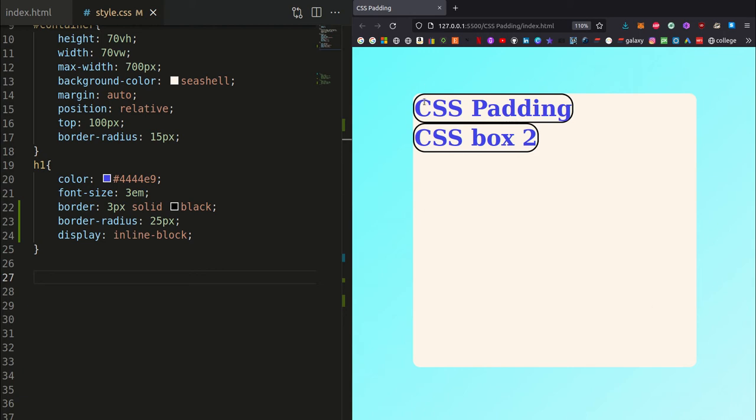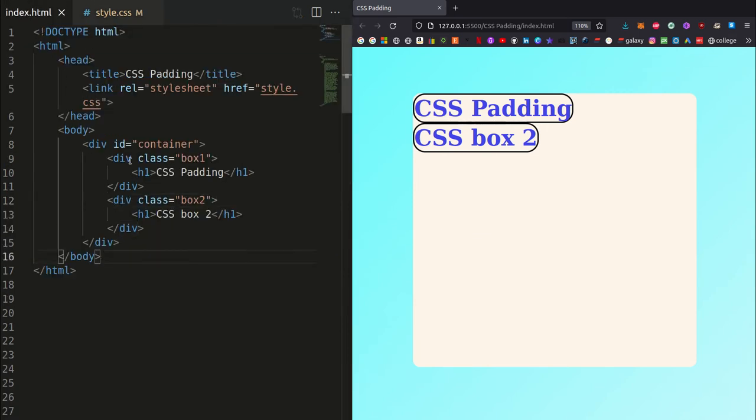In today's video I'm going to be talking to you about CSS padding. So I will show you how you can use CSS padding to make your elements look much better and to space them out. So to start with, I've got this index.html document here which has got two divs in it.